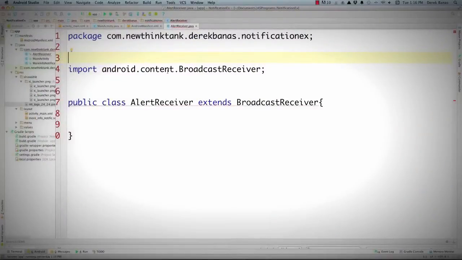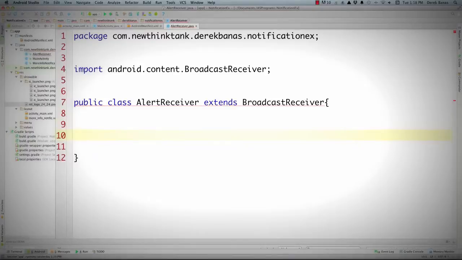Now I'm going to go into the AlertReceiver. Now the AlertReceiver is going to be really neat because what we're going to be able to do with it, like I said before, is it's going to be able to fire different things. In this situation, it's going to fire a notification pretty much anytime, whether it is active or not, or in the background or anything. So pretty cool.